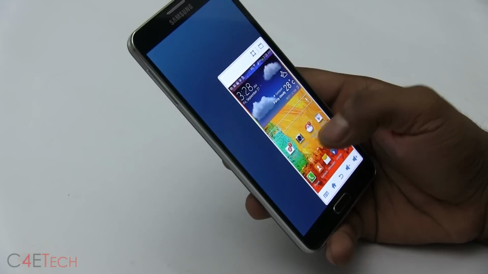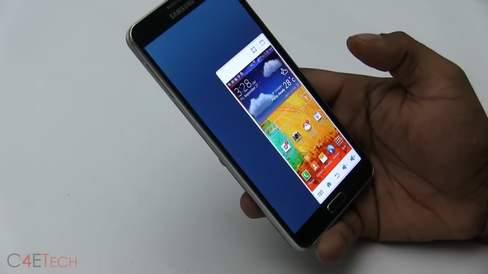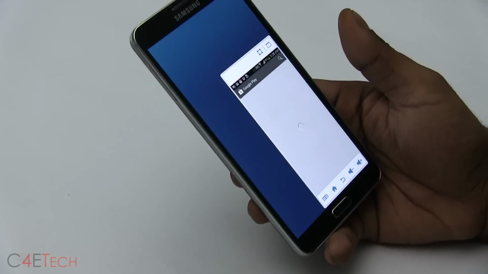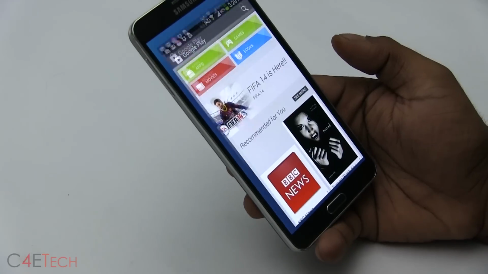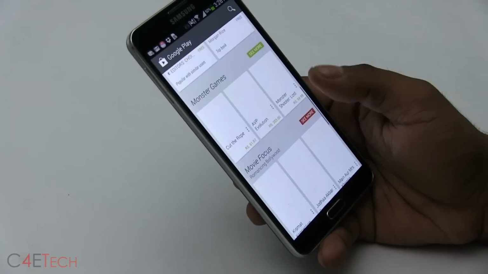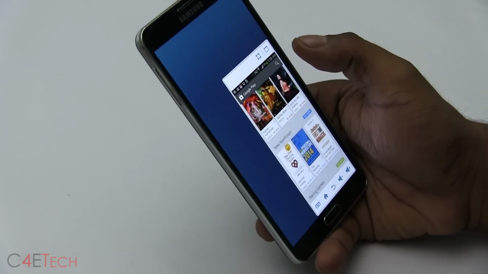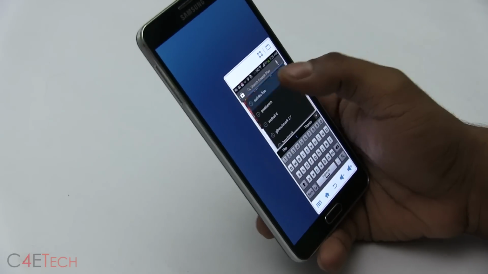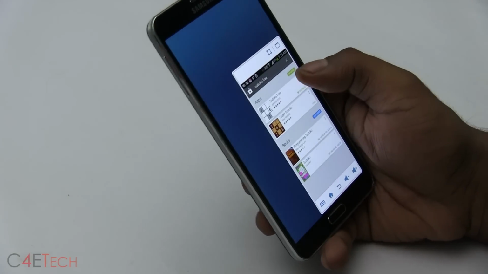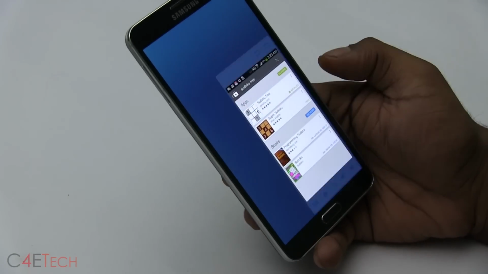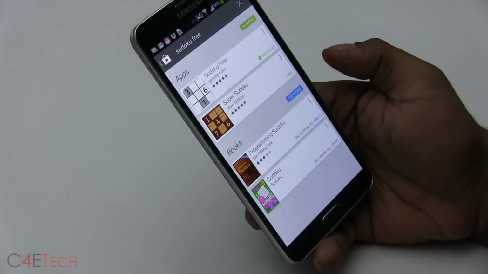You can run any apps you want. So say for example, I go into the Play Store. This works from almost anywhere. So we're back. So now again, there you go. Searching for something. Say Sudoku free. I've installed it. I'm back.